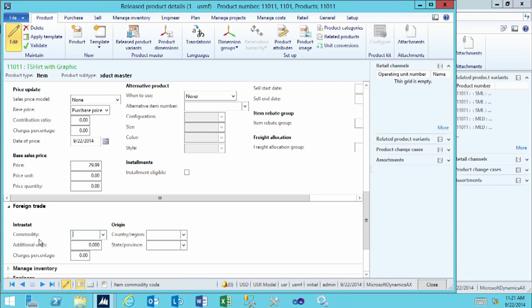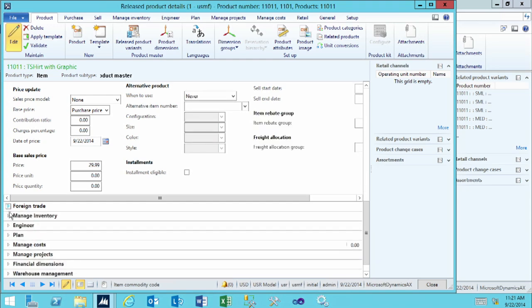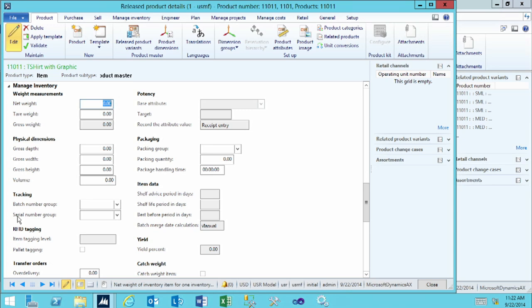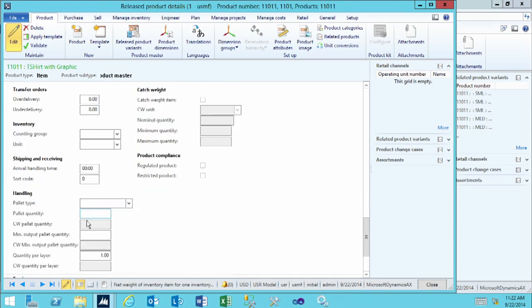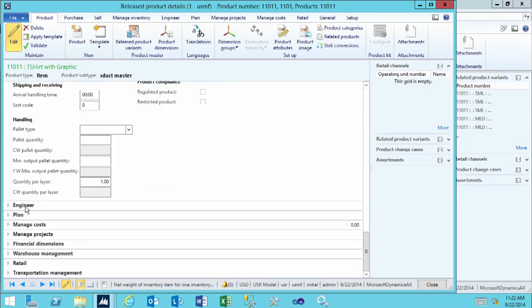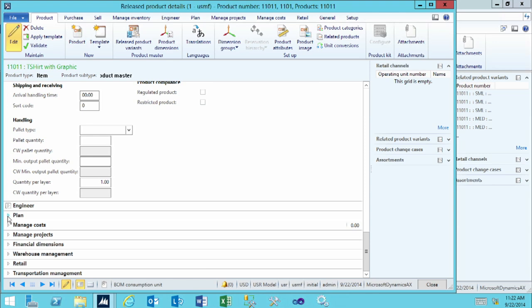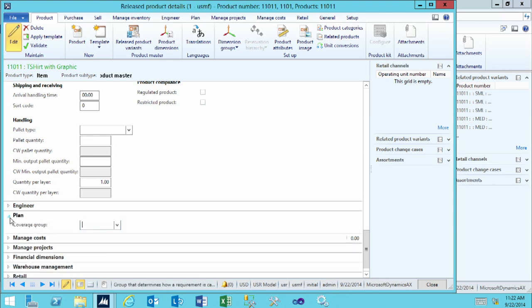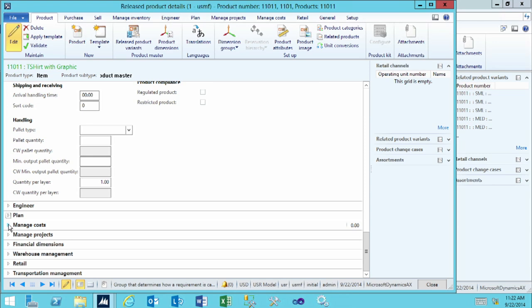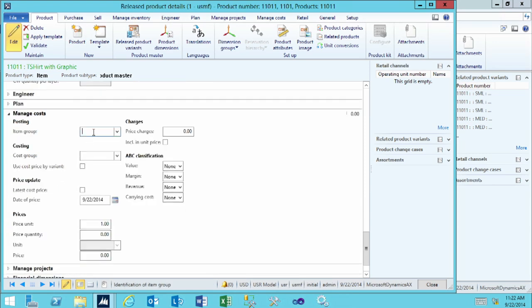The Foreign Trade tab has additional fields to specify some information if this item is going to be sold or purchased from a foreign entity. The Manage Inventory tab includes basic information about the weight and dimensions of a particular order. The Engineer tab is used for items that will be engineered and typically include a bill of material. The Plan tab allows us to select a coverage group that would be used for master planning. The Manage Cost tab allows us to control how the item will be costed for financial purposes.